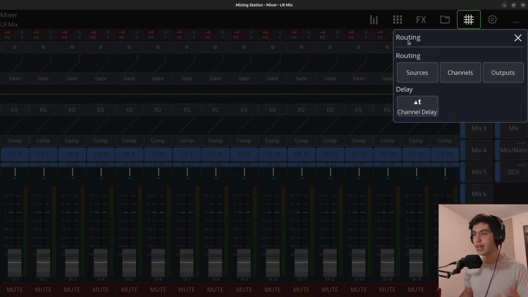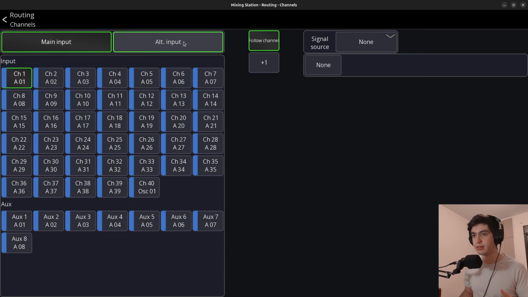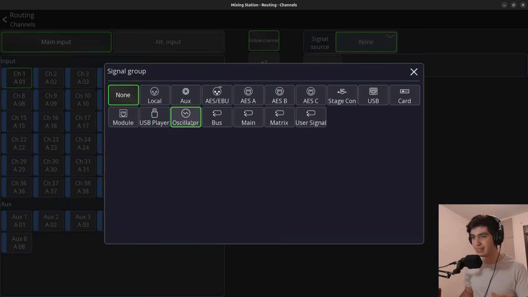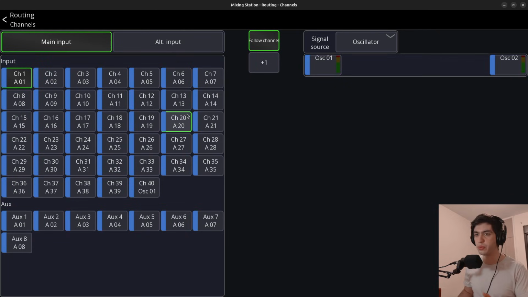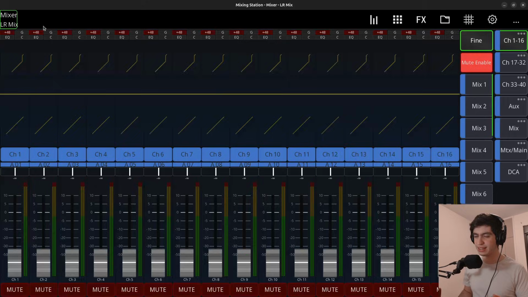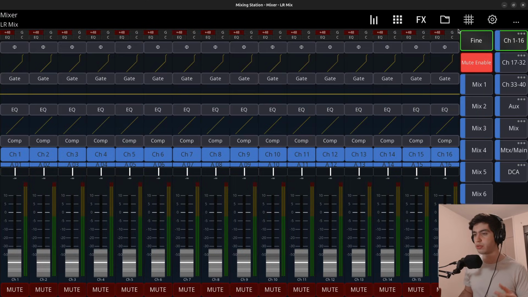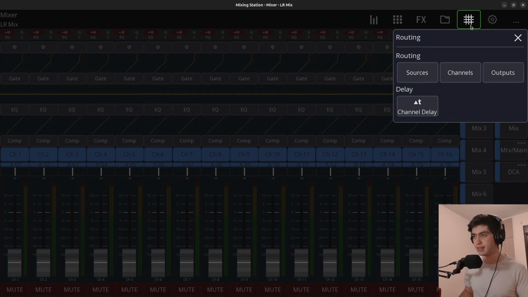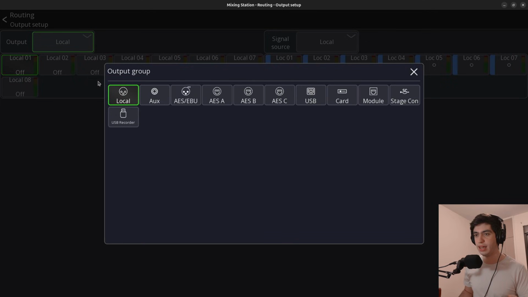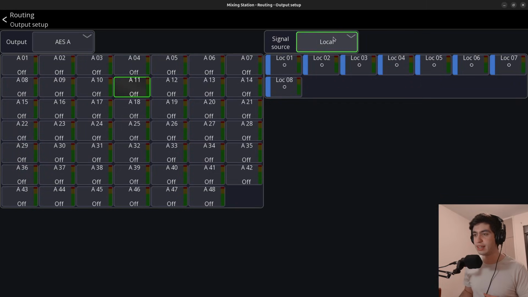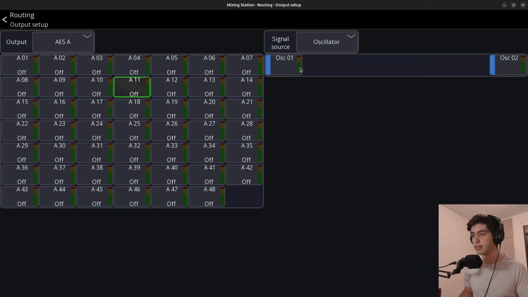Now I have to enter these again, channels, and I have to select this thing again. It doesn't remember where I was. So that's what I told you previously, that I set the pink noise to an output directly. I did this, routing outputs, AS50A11, and I chose Oscillator 1.